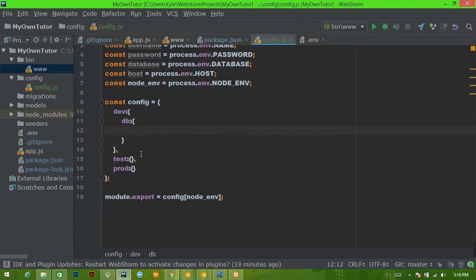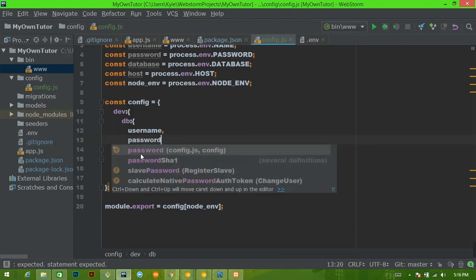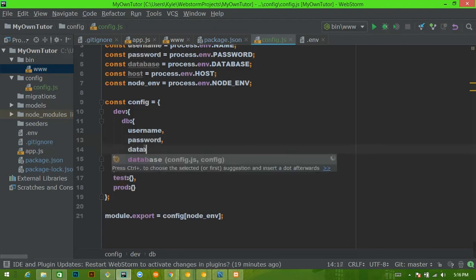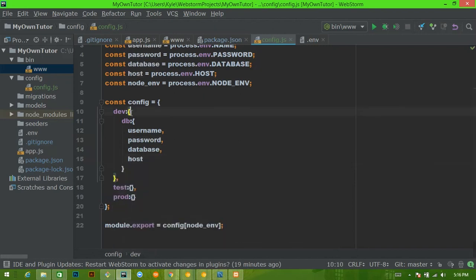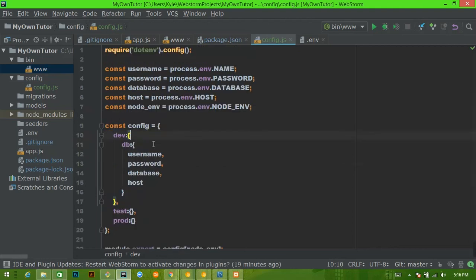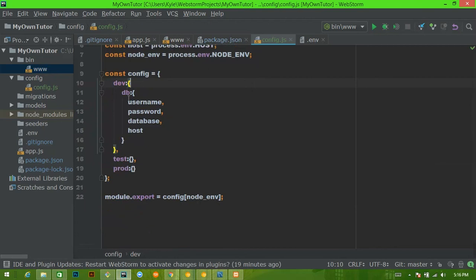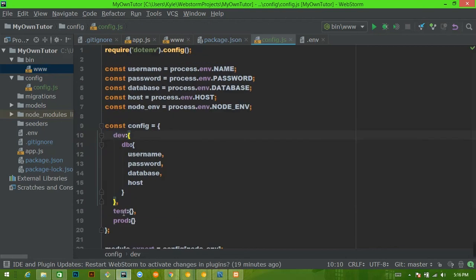So we'll say db, and then we'll say username, password, database, host. And this is just ES6 destructuring, but these are all going to be equal to these. And we're exporting this object.